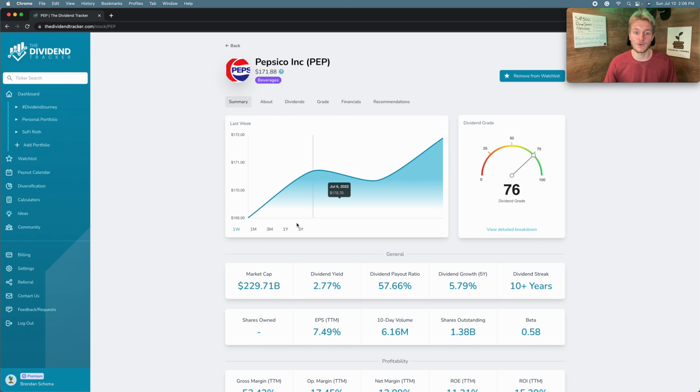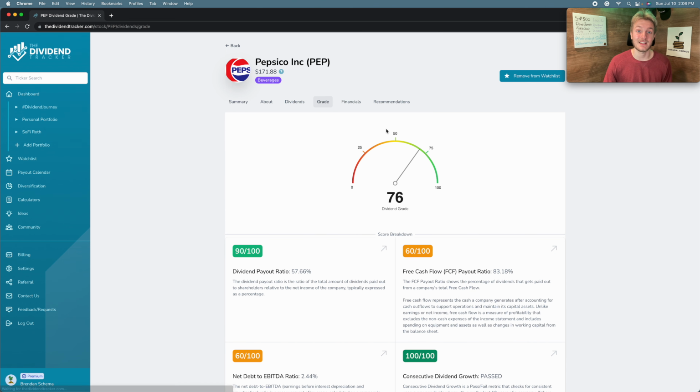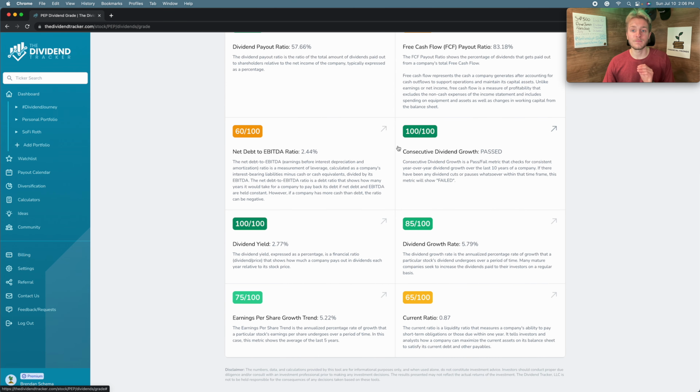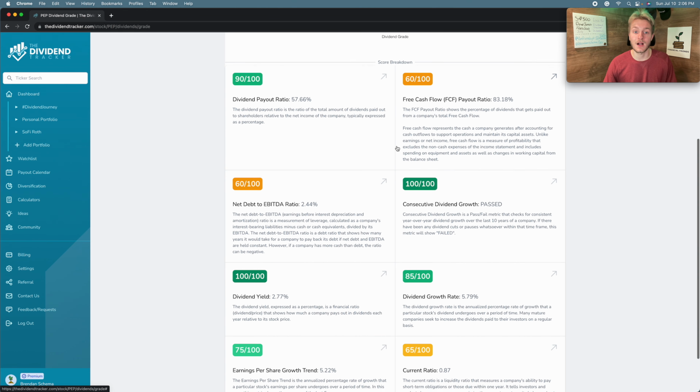So this is just a simple stock chart showing the price of the stock over time. And then we have the dividend grade. This is how the dividend stocks here on the tracker are sort of scored out. You can see why the stock received the grade it did and where those individual scores come from.